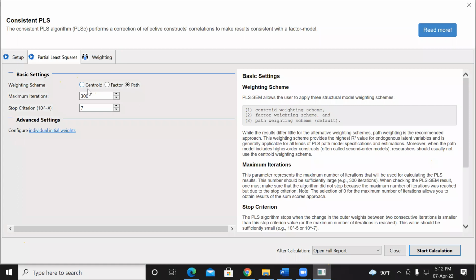Here there are several methods. Centroid method uses the central point, the mean value. There's a factor model and a path model. For the moment, I will select the path model, because we are looking at the path coefficients. That's our interest. Later I will discuss the factor one in advanced analysis. Then stop criterion, up to a very minimal point; we take up to this 7. That means they run the model up to that minimal decimal point. Whichever comes first, they stop, whether the maximum iterations reach 300, or even before that, if it reaches the minimal value of the stop criterion, they stop running the algorithm. That's a rule in the program they have developed.